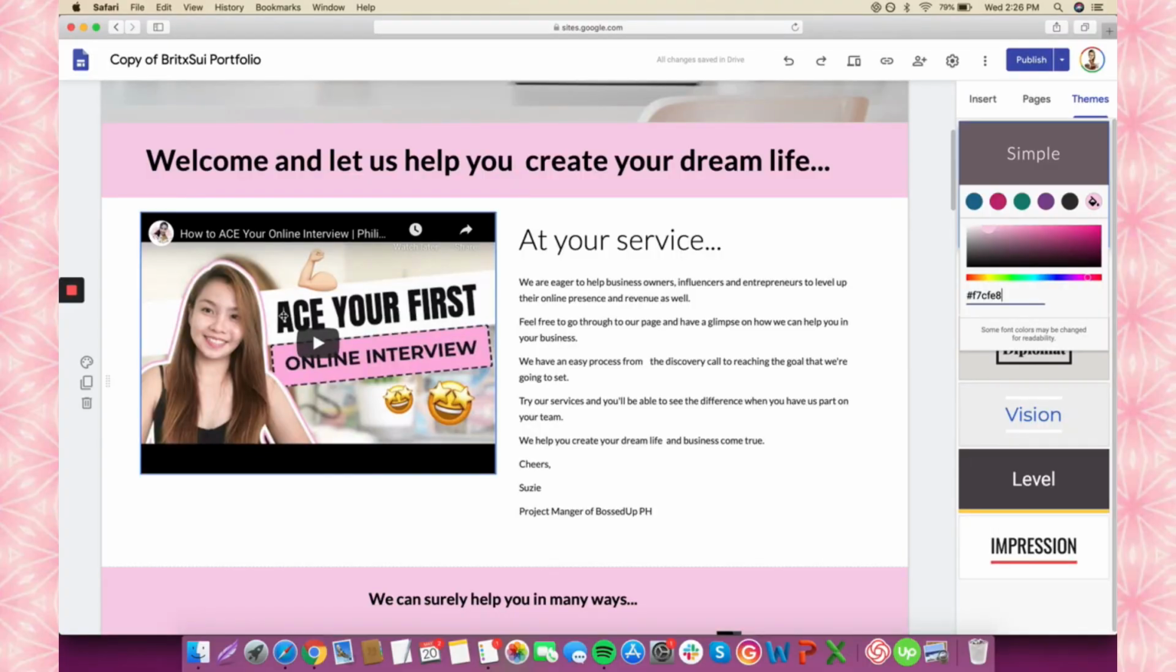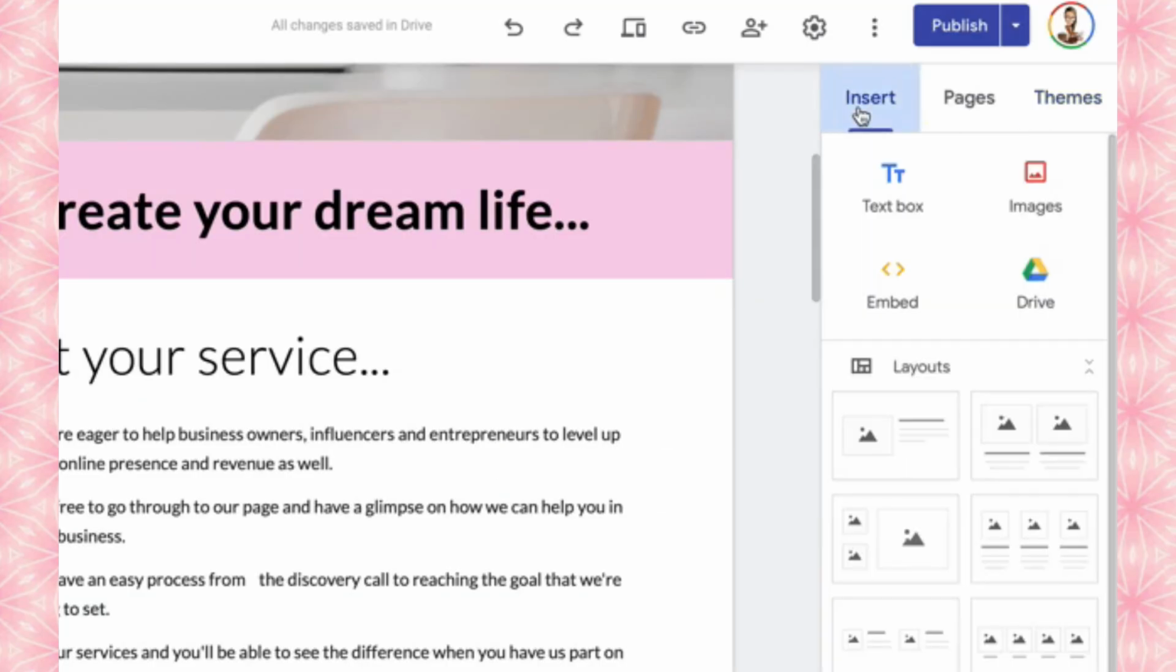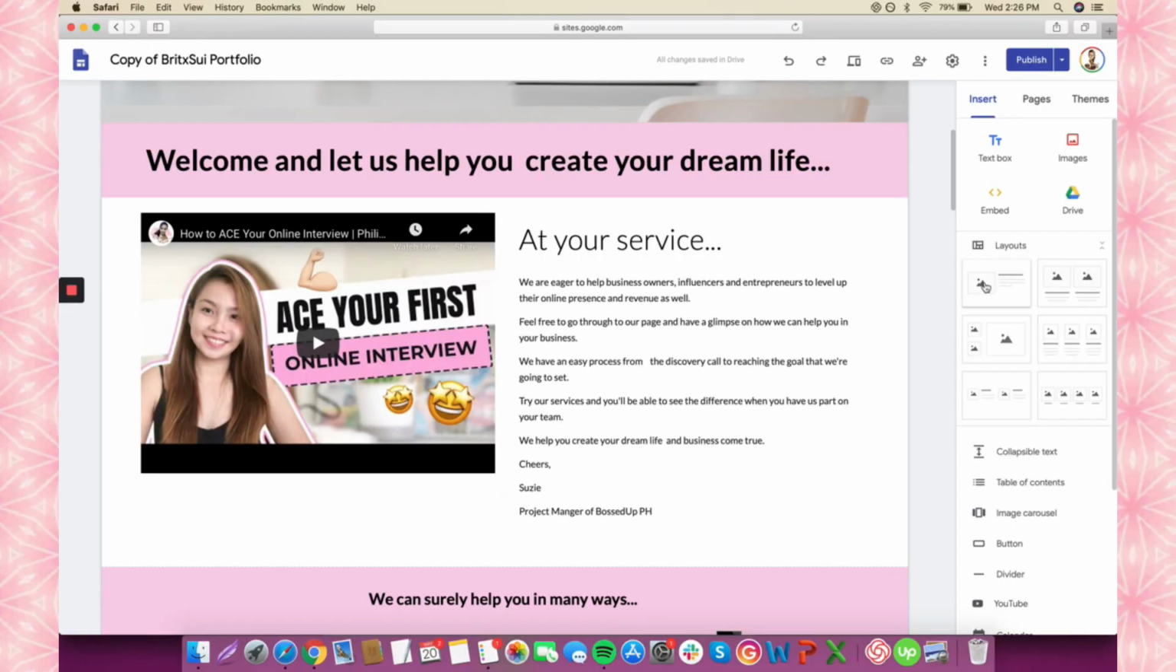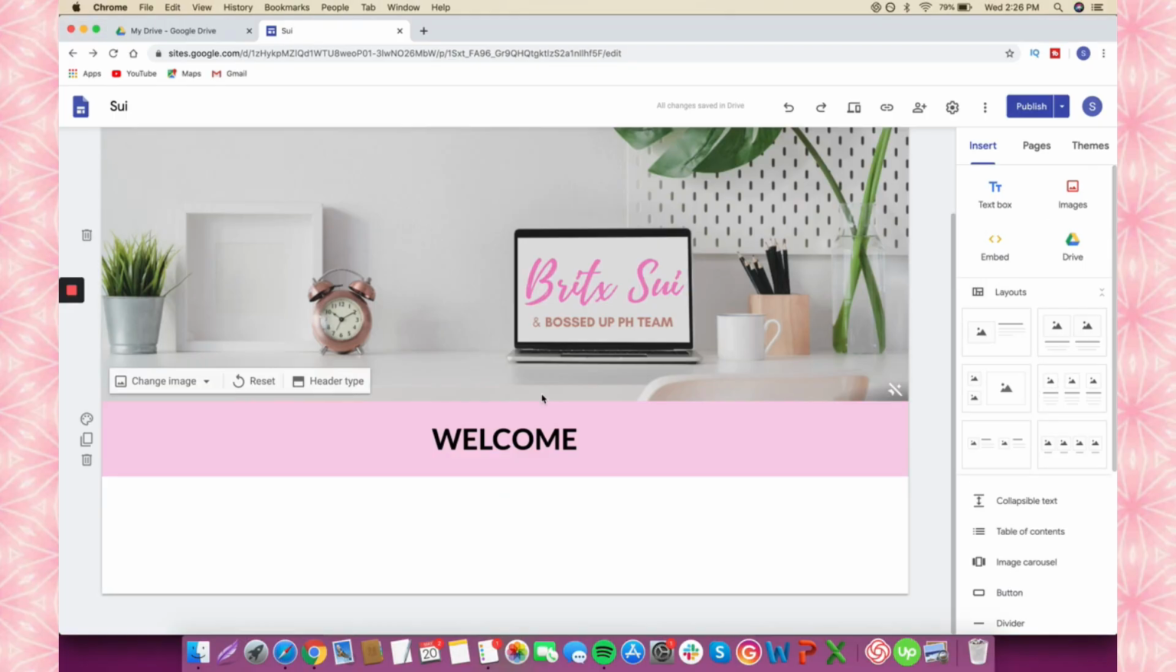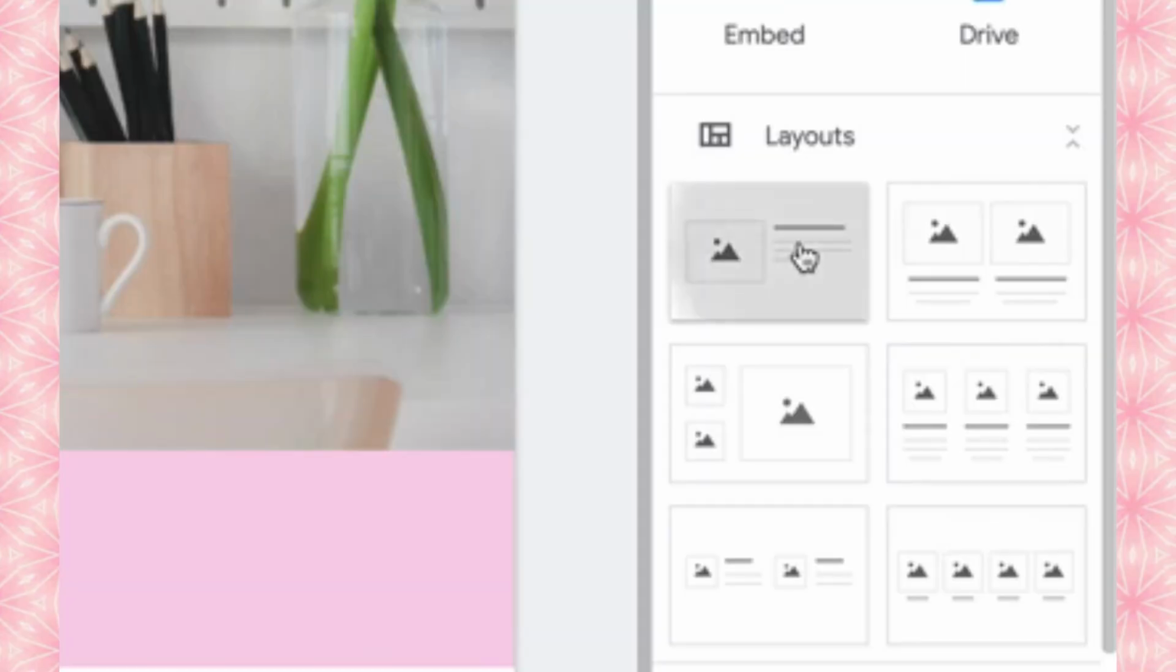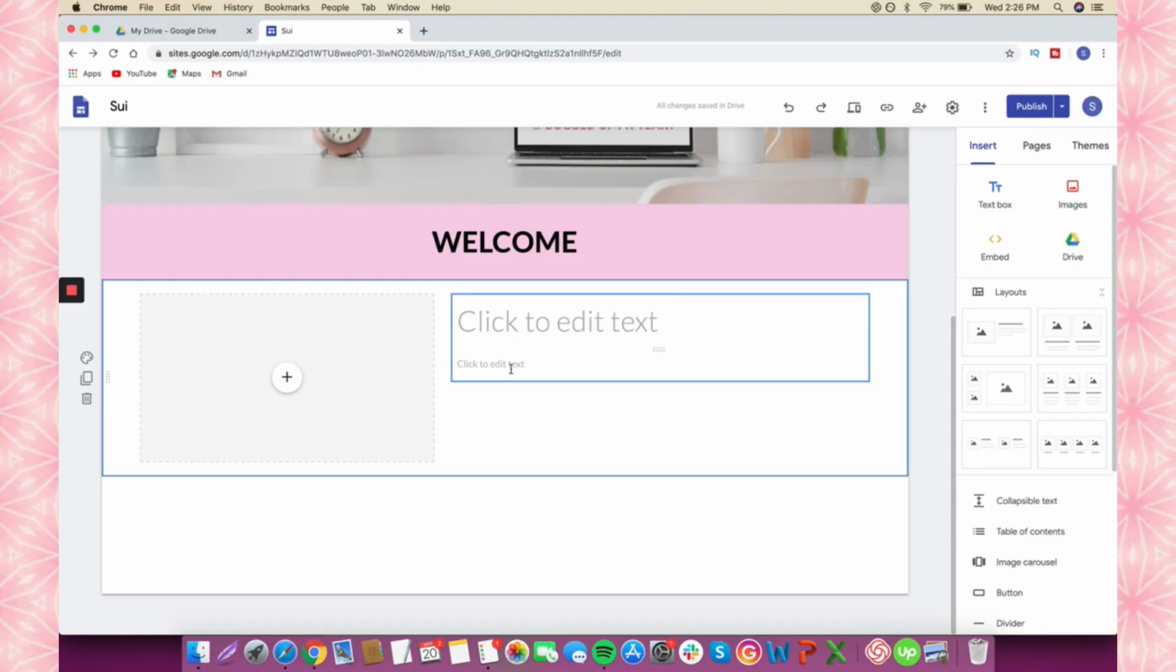You can see here na parang may holder at saka may text. So, if you can check the layout, pwede nyo itong gamitin. Let's go back and just click this one. Okay, so that's that.